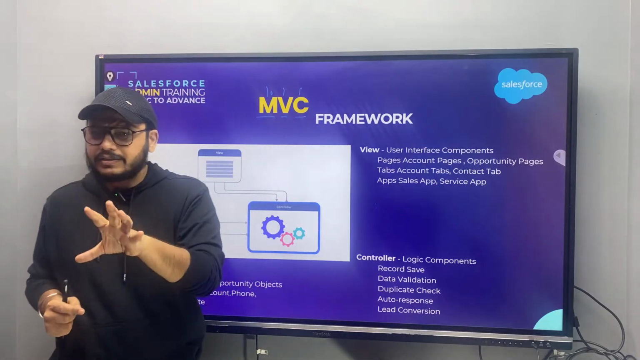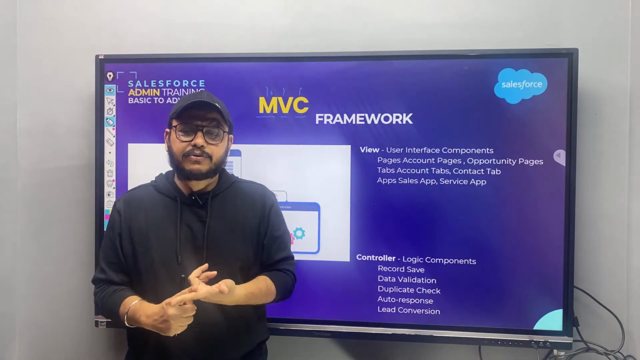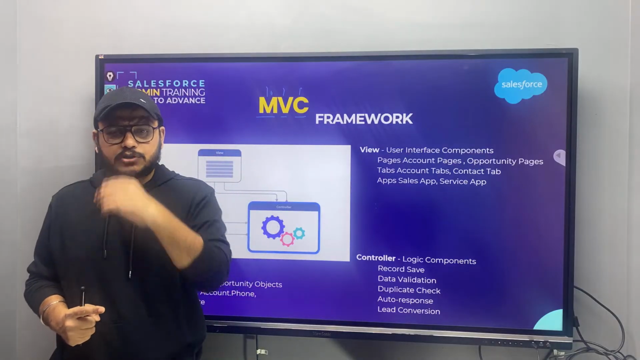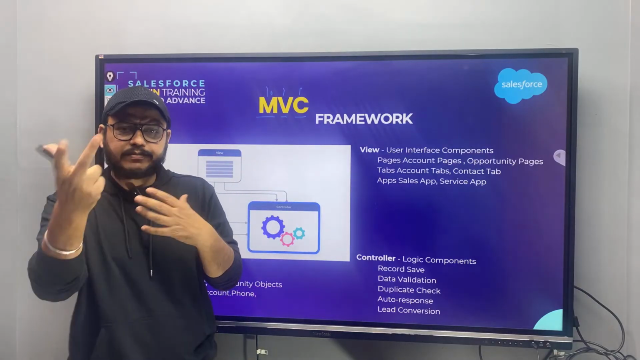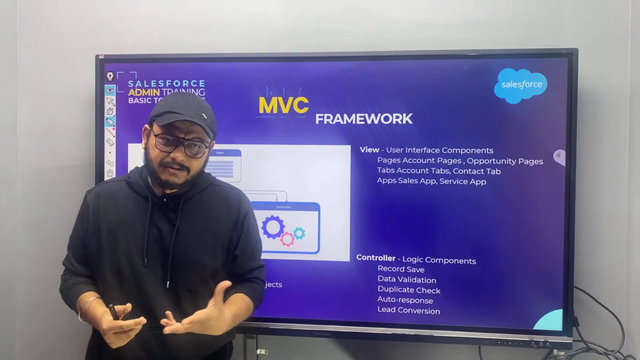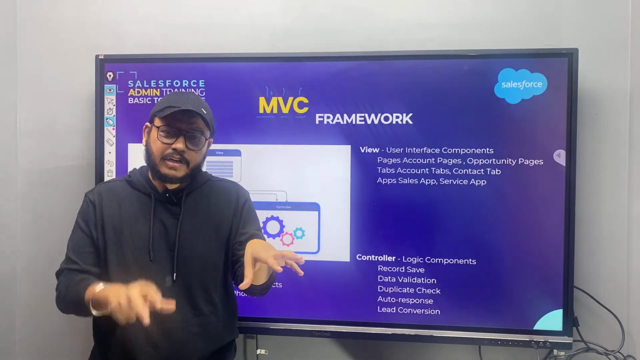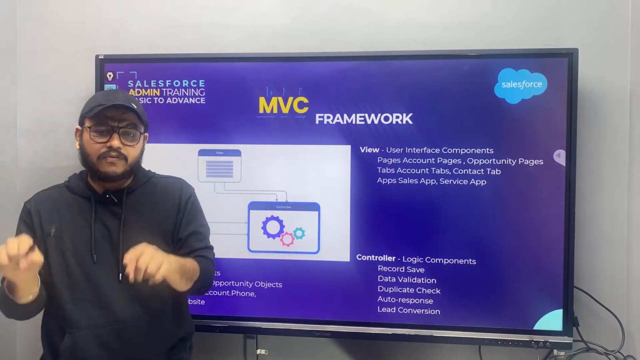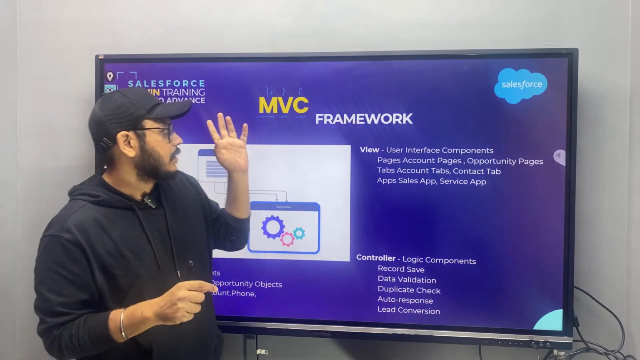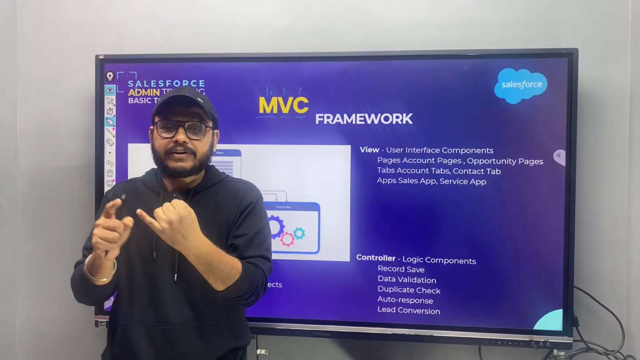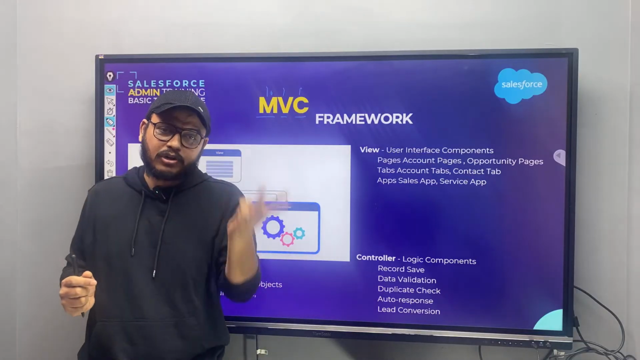Other than the user interfaces or the pages, Facebook will also be storing the data in some database on the server, somewhere in the backend. That is the model layer, where all the data is stored. So all the view components are part of the view layer, and all data related stuff is part of the model layer.